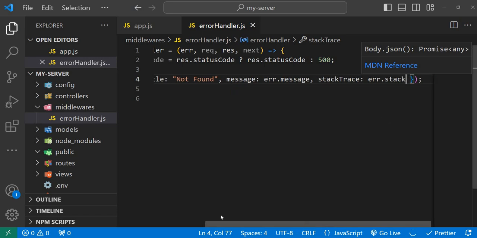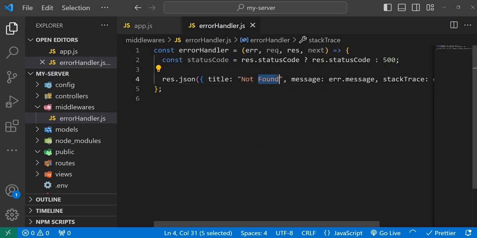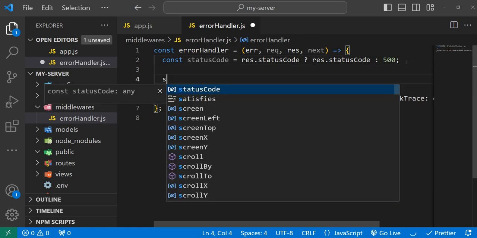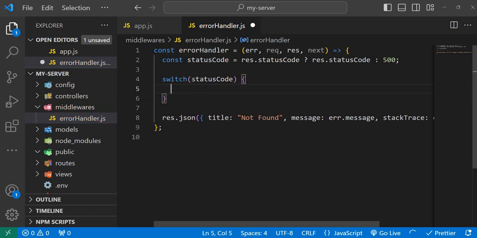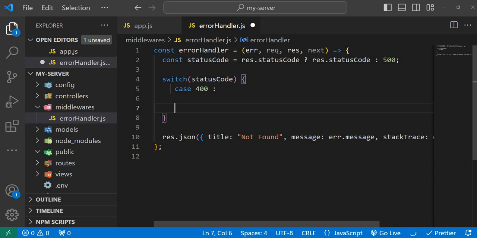This is the message. But here we can't get only one error, the not found, right? So we need to implement a switch case here based on the error status code. Based on the error status code, we should pass a different response. Suppose in case it is 400, we need to send some different message, right? In case it is 401, we need to send a different message.